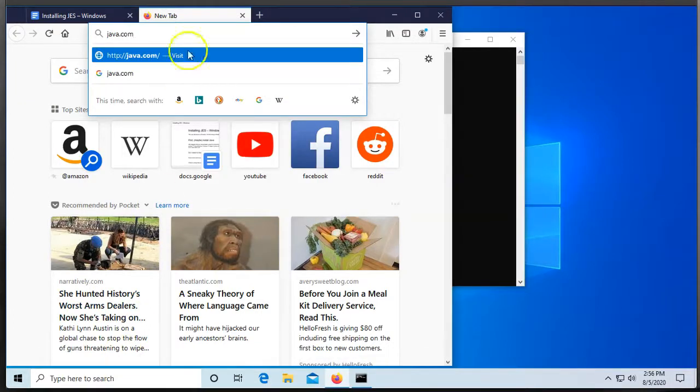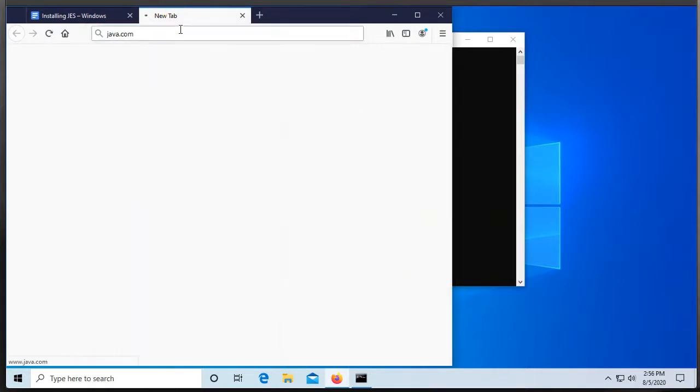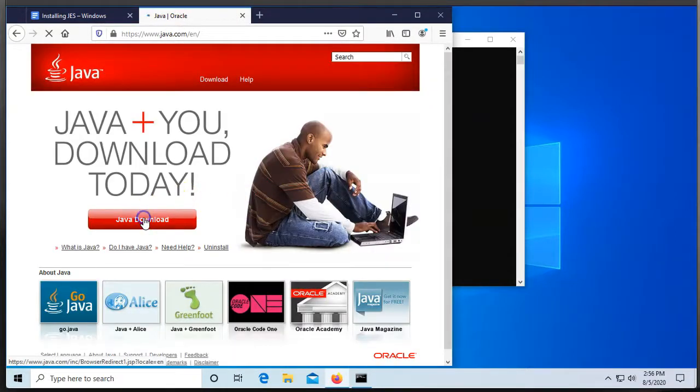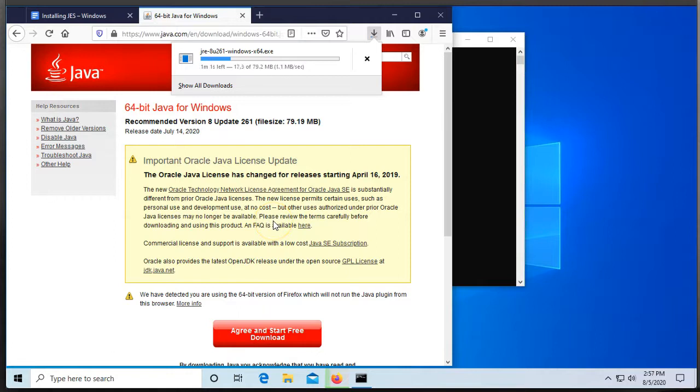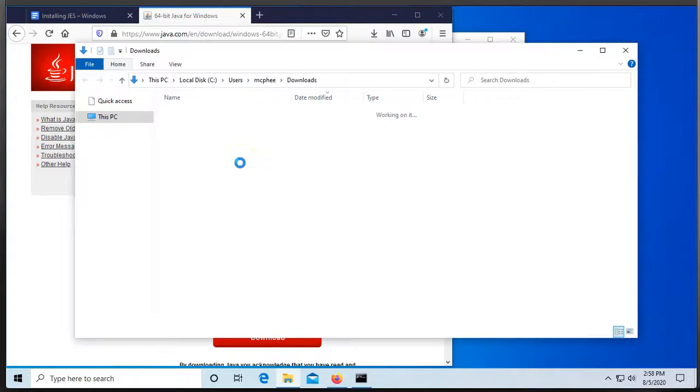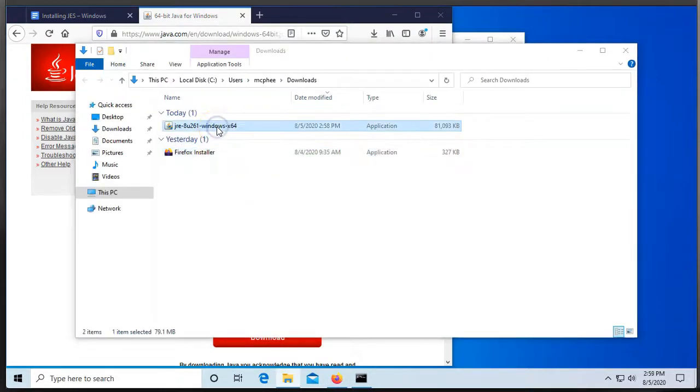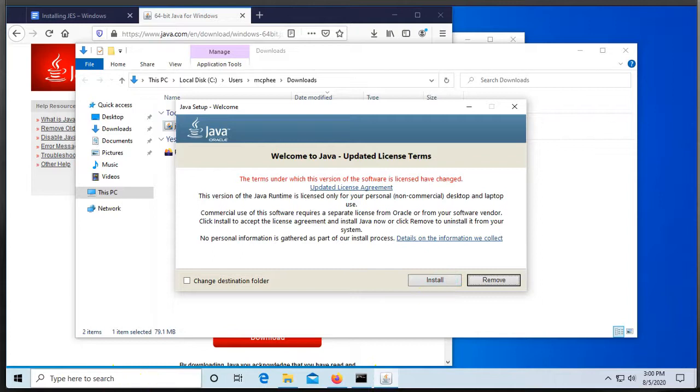To install a JRE, go to java.com and click the big red Java download button. On the next page, click the Agree and Start Free Download button. Save the file and wait for it to download. Once it's downloaded, double-click it to run it. Click Yes on the dialog asking if you want to allow this app to make changes to your device. Click through the steps on the installer. For me, the installer comes up behind other windows, so I had to click around some to find it.